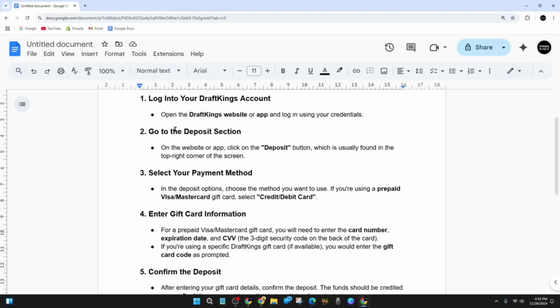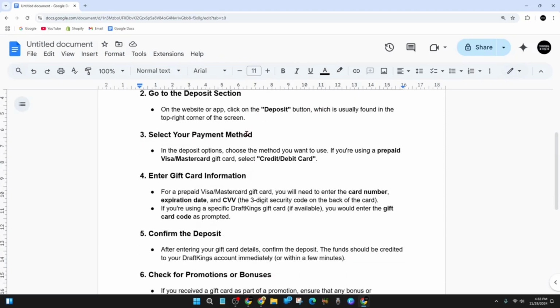And then you want to go to the deposit section. So on the website or app, click on the deposit button, which is usually found in the top right hand corner of the screen. Then select your payment method. So in the deposit options, choose the method you want to use.